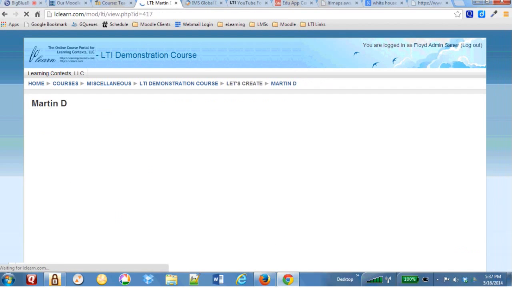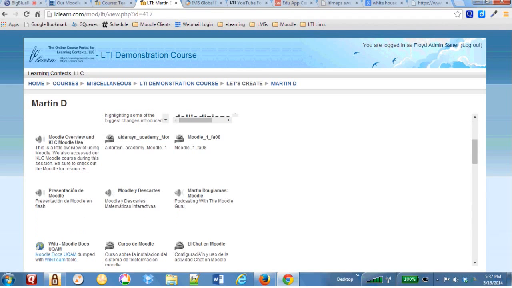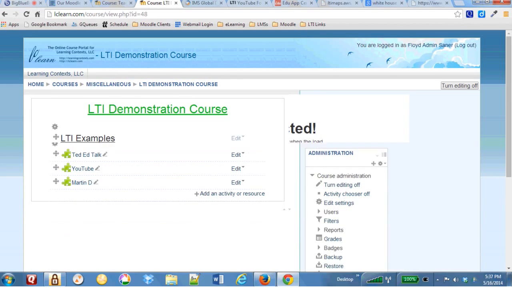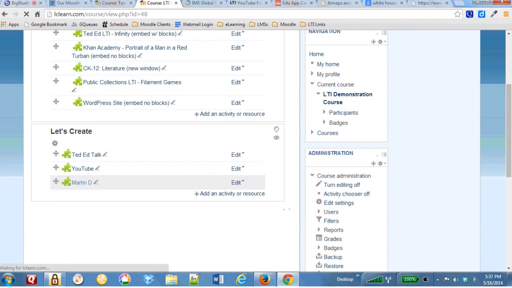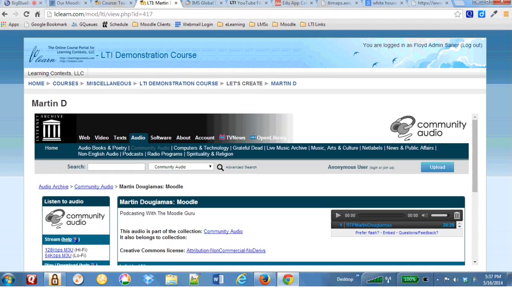Now it should take me to the Internet Archive. I'm going to search for Moodle. And now it worked. Okay. So we picked that resource. Okay. So all I need to do, it's that quick and easy. It's now in my course, and when I click on this, it's going to link me right into Martin's talk, and I can play it right here.